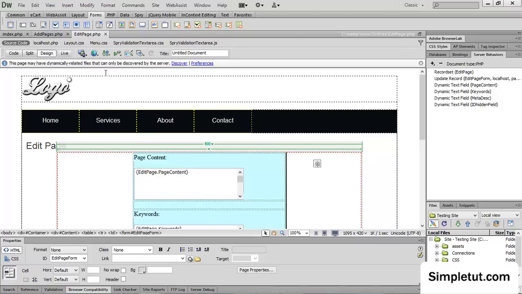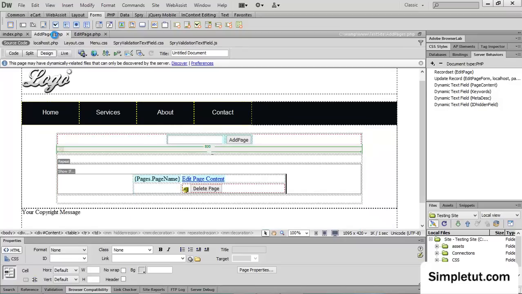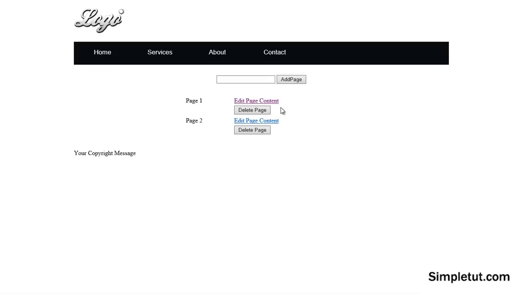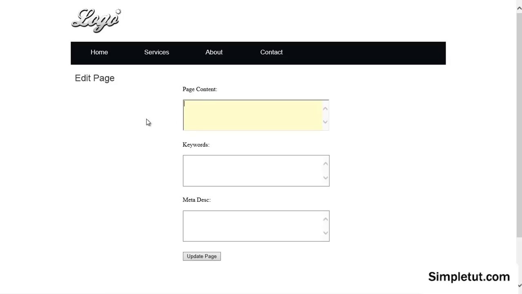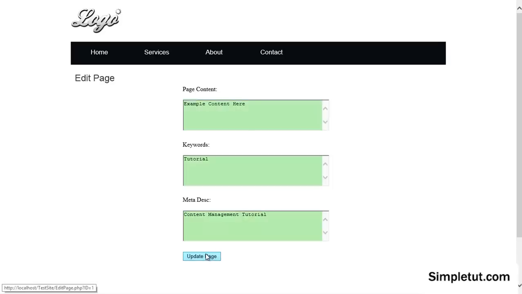We can save it, and let's just load this up in our page once again to see what we've created. As you can see, those were the 2 pages that we've already created. But now if I select edit page content and I come here, at the moment it doesn't have any content because this is a new page, but I'm going to say example content here. For keywords, let's do tutorial, content management tutorial, and I'm going to click on update page.